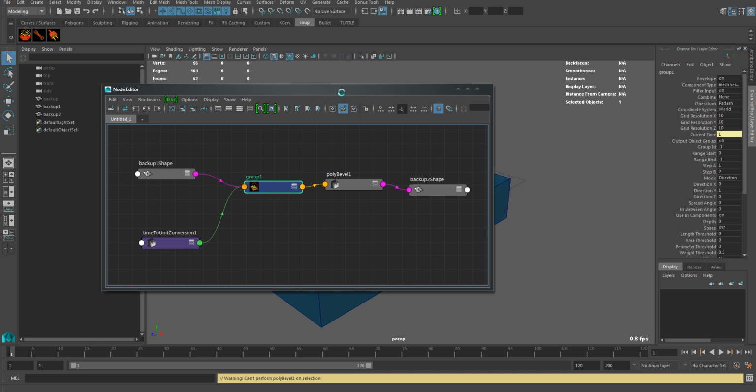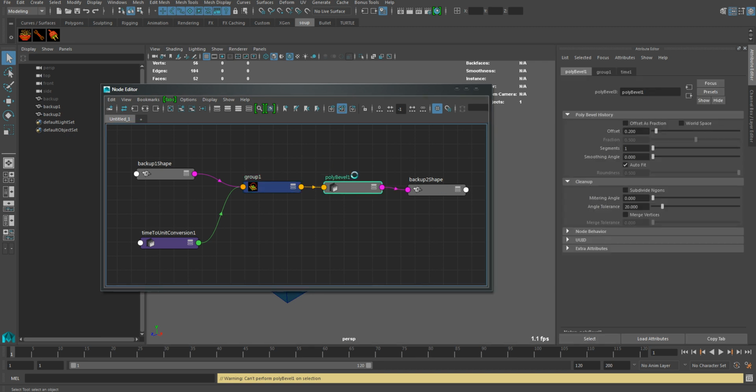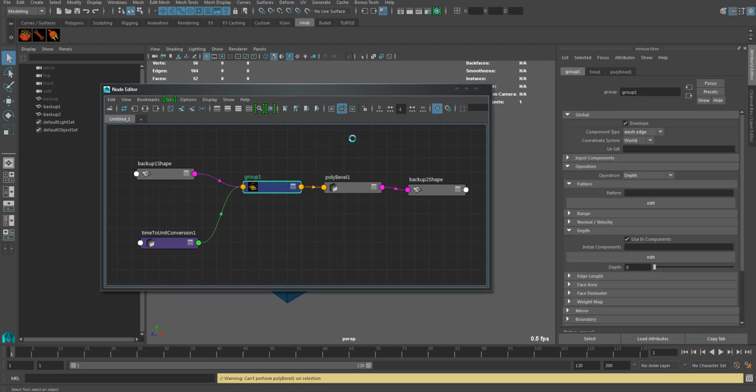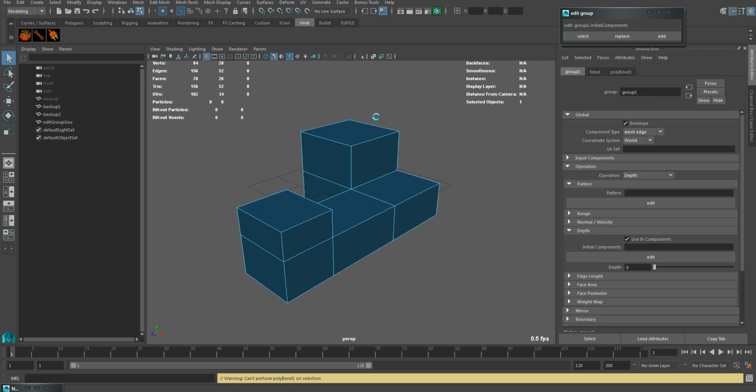Let's make some changes to the group node. Set to mesh edge and to depth so we can select edges. And in the poly bevel, let's set it to 2 segments, smoothing angle 30, subdivide, merge, and make sure offset as fraction is turned off so we can select all the edges if we want to.